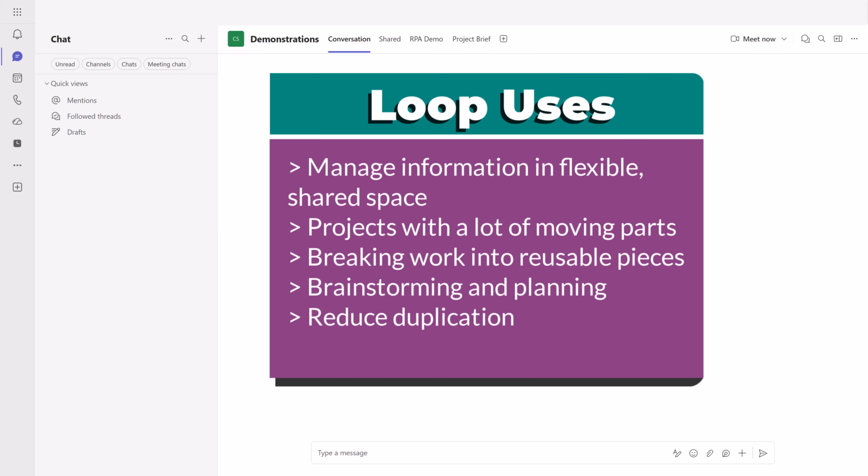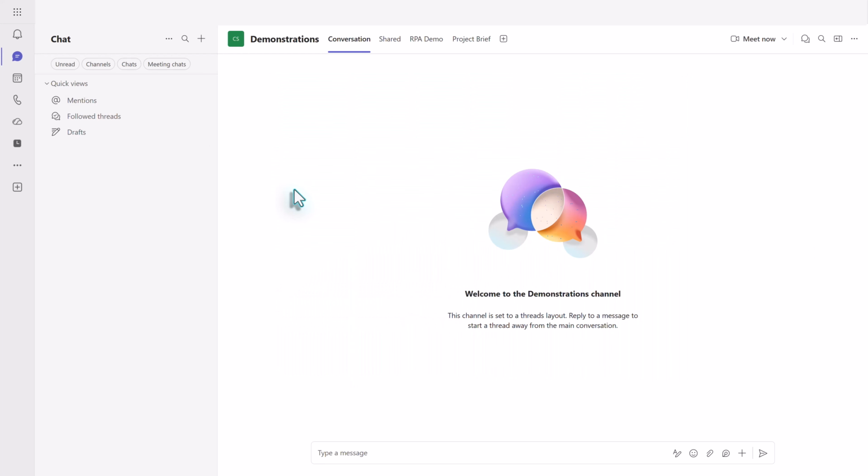If you're not familiar with Microsoft Loop, it's useful for collaborating in a flexible shared workplace. It's especially useful with projects that have a lot of moving parts. You can break work into reusable pieces. It's good for brainstorming and planning and helps to reduce duplication. I'm going to pretend to be one of the organizations that has limited access to Microsoft Loop.